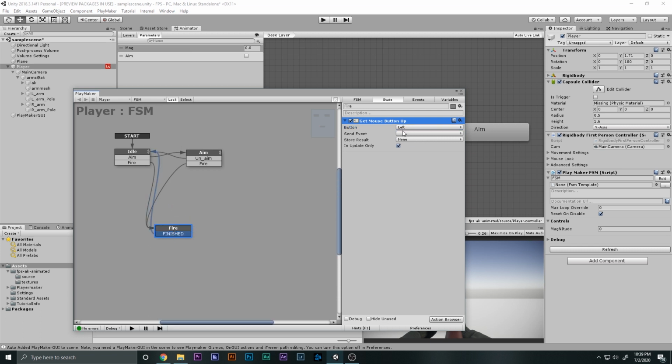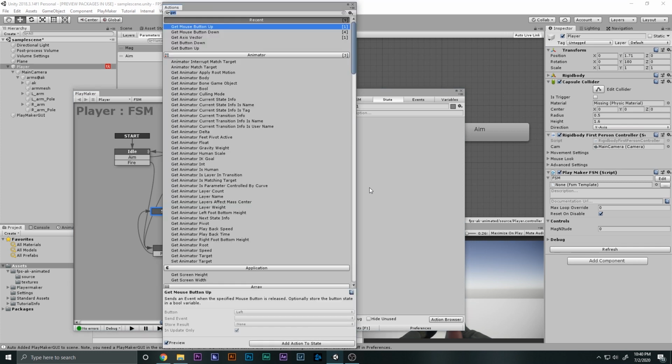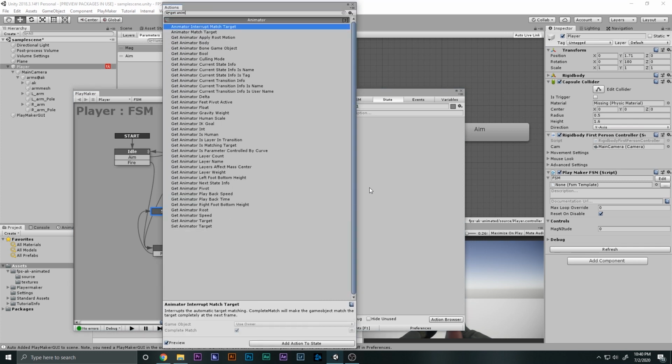Or no, we're not gonna come back to the idle. We're gonna say finished, and I'm gonna right click, create a new add new state, and we're gonna go in there, and in here we are gonna decide. So we're gonna check whether or not we are in the aim or not. So how do we do that? By saying get animator bool.